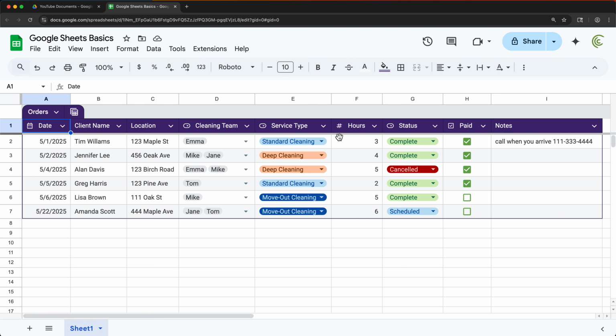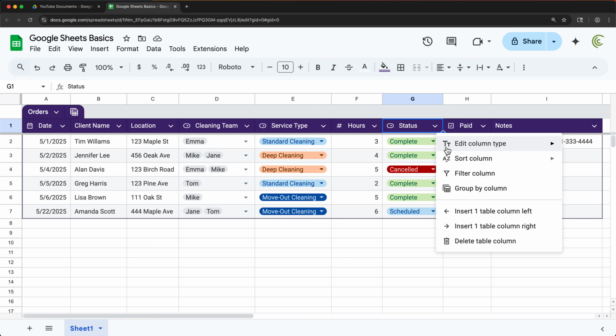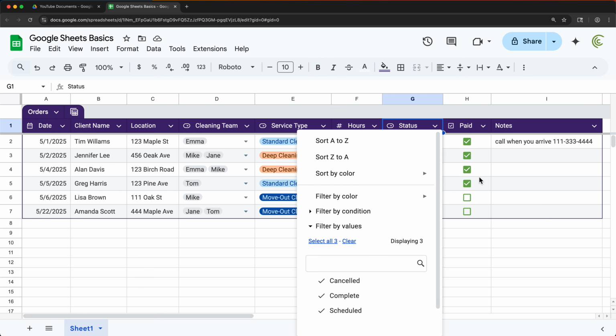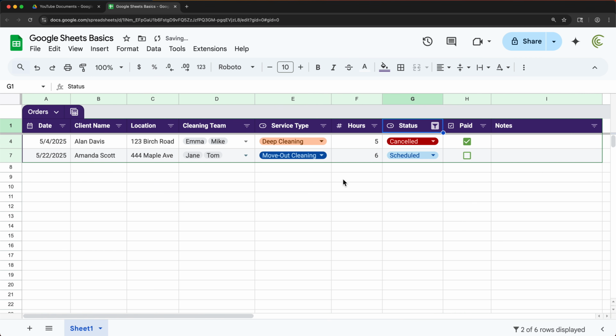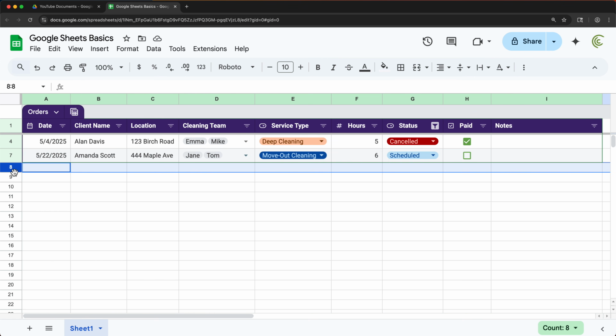You can also filter your data. So maybe you don't want to look at complete status right now. You can open the status and go filter column. And right here we have our options. You can see we can uncheck complete and keep canceled and scheduled, hit OK. And basically what's going to happen, it's going to hide the other rows and just keep the ones that match. So you can see now it goes 1 and then 4 and then 7 and then 8. So now 5, 6 are hidden, for example, because they used to be complete.